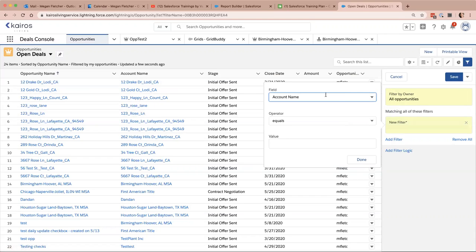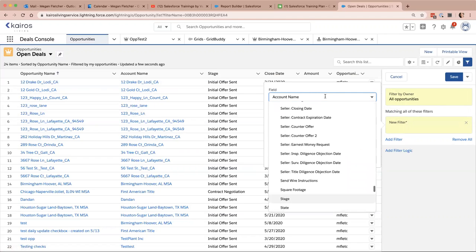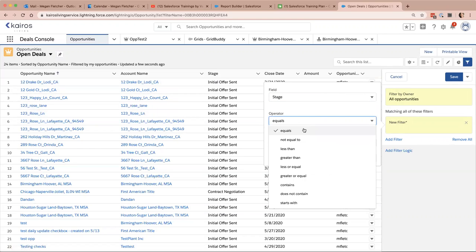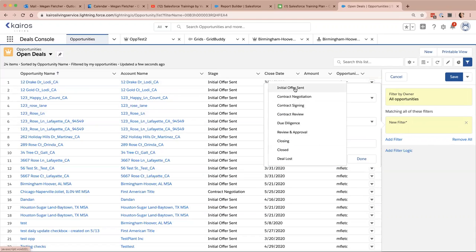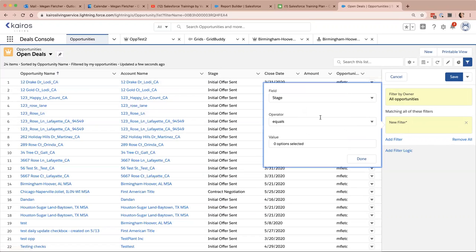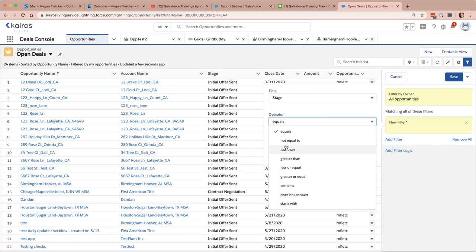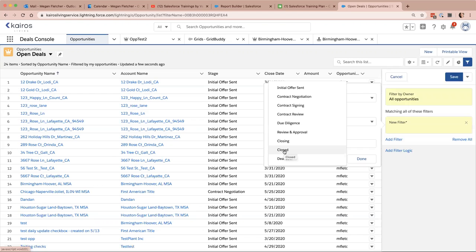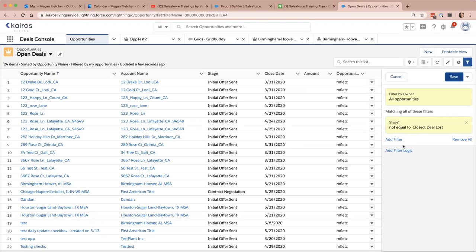And then I can add another filter. So I know that I want to see all open deals. So I'm going to type in stage and it will bring me down to the stage field. And then I have an operator. So I know that if I said equals, I would have to select a lot of these fields, whereas if I chose not equal to, I only have to say I don't want to see deals that are equal to closed or deal lost, so only open deals here. Then I will click done.